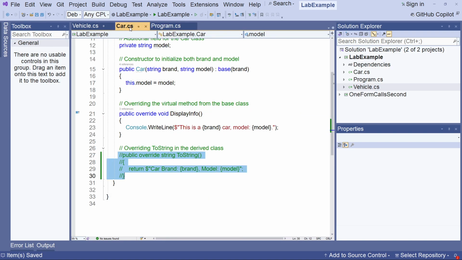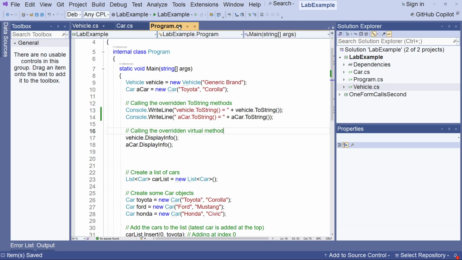Well, car doesn't have a toString method, but by default every class inherits a toString method. It inherits the base toString method. There's nothing special, but I'm going to show you what this is probably going to work out maybe a little different than you expect. But let's go ahead and take a look.